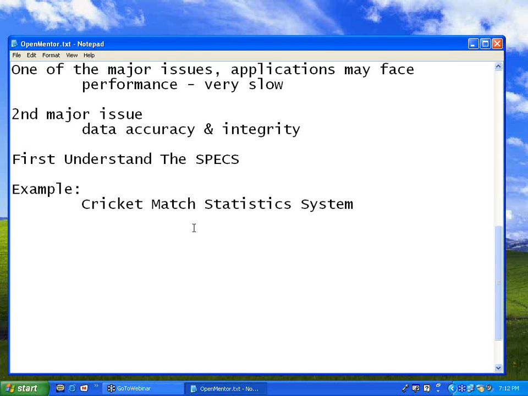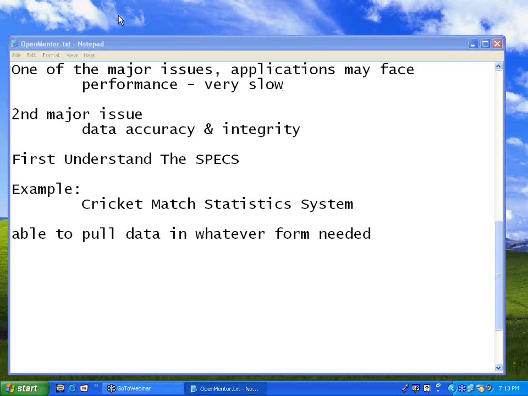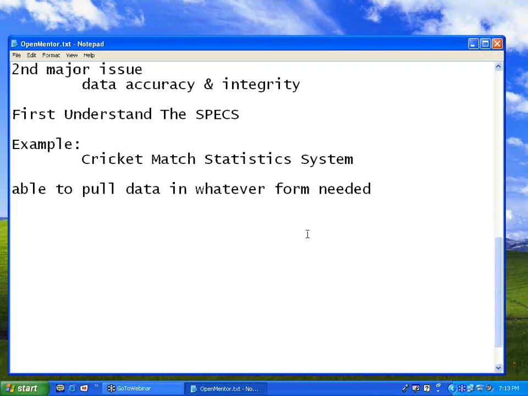How does he get that information? Because ball by ball, run by run, shot by shot, everything has been put into the database. From the database, people retrieve information the way they want. So, in a fraction of a second, the statistician is able to pull data in whatever form needed. But for that, the important aspect is, first of all, I should have the data inside. If I do not have the data inside, then obviously I cannot pull data out of it. How to store the data? That is what we are going to see.